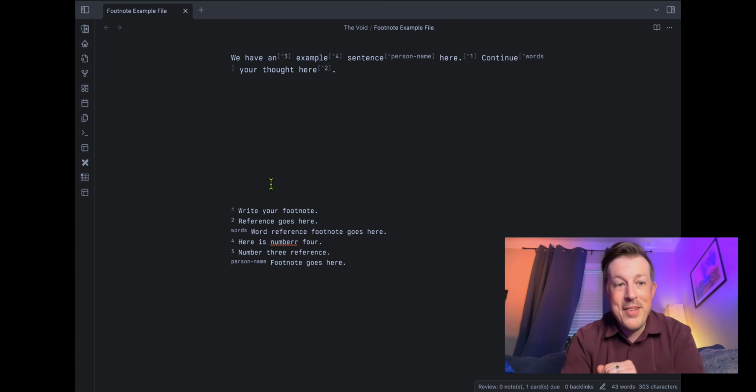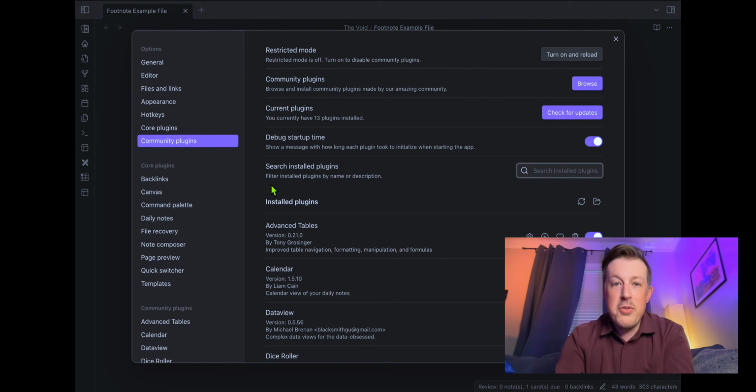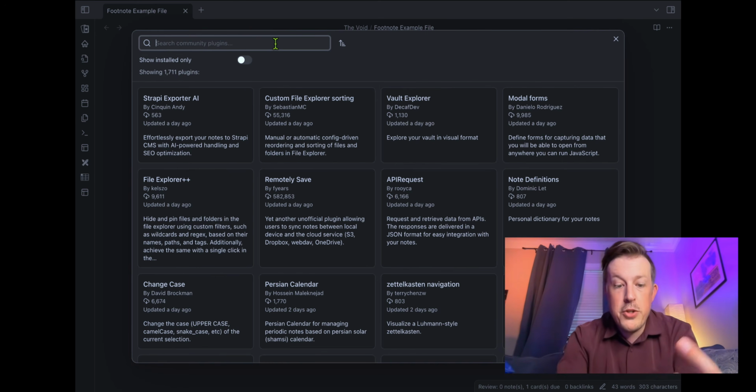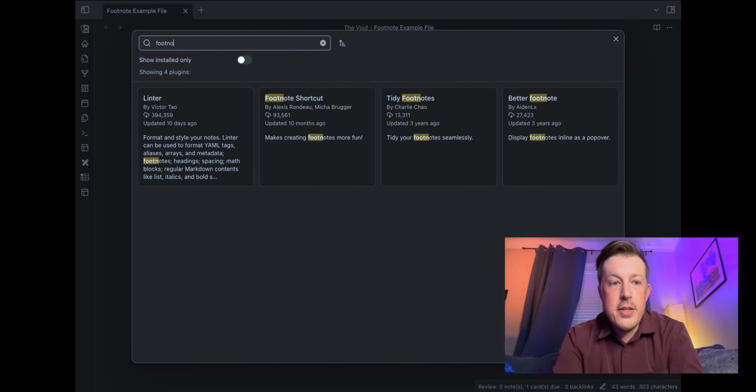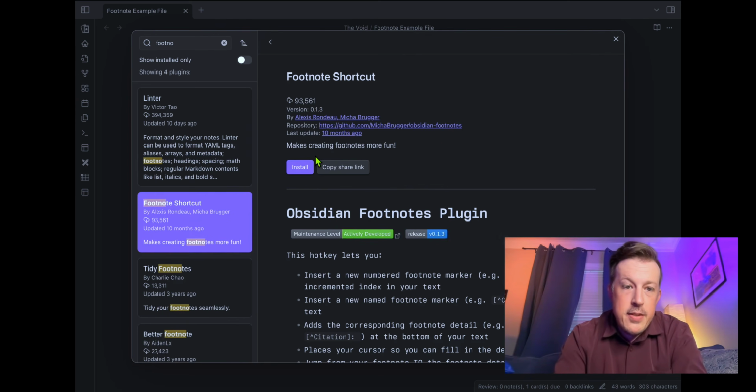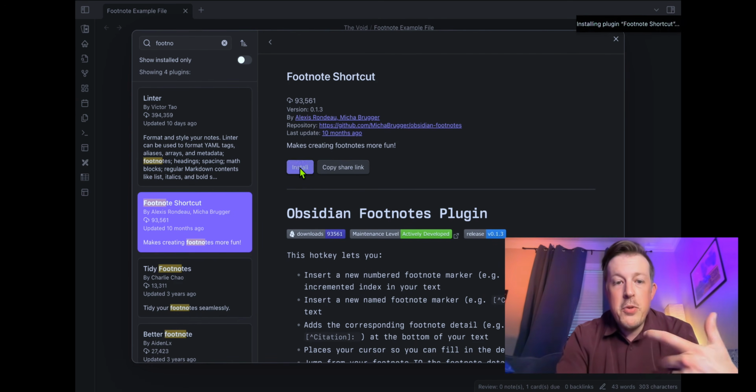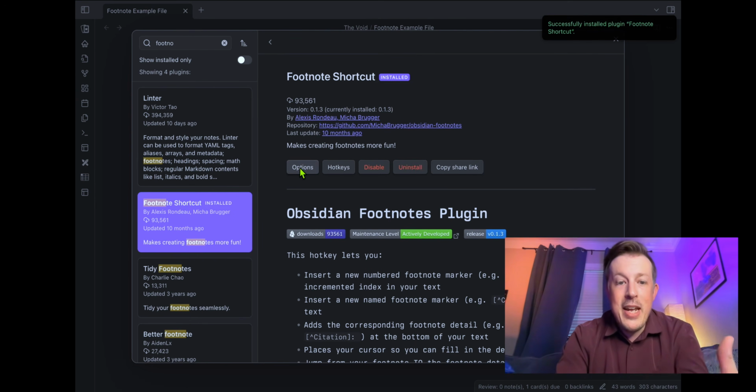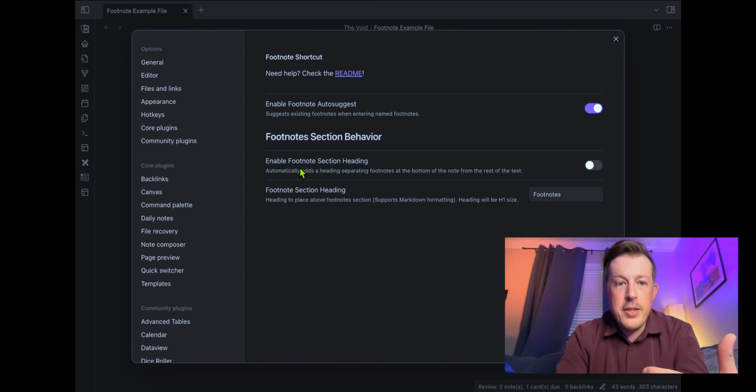But you know what? I have a way around it. I've got the command comma, go to settings feature. Haha, it works. So here we go, browse. The first one that we're going to do is a footnote shortcut. And this is kind of awesome. You can read through all of this, but you install it and then enable it and go to options, and you can say enable footnote auto suggest.